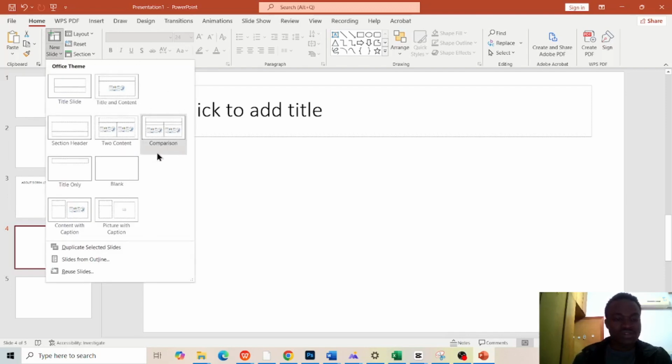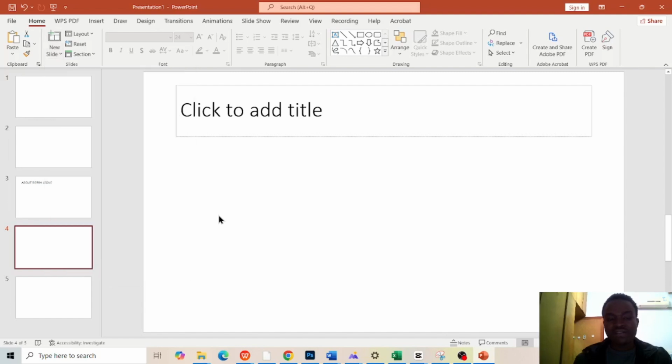You see, this is for comparison. This is when you have two contents. This is when you have a title and a content. This is for title only. This is a blank. This is content with caption. You have your content here and you put a caption on the other side. So you have different types of them.